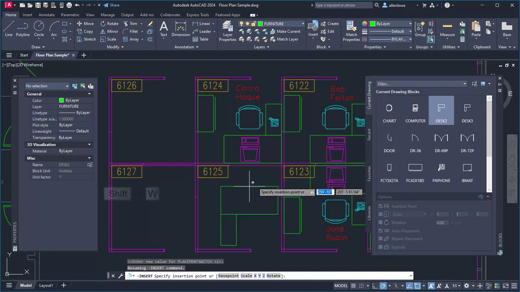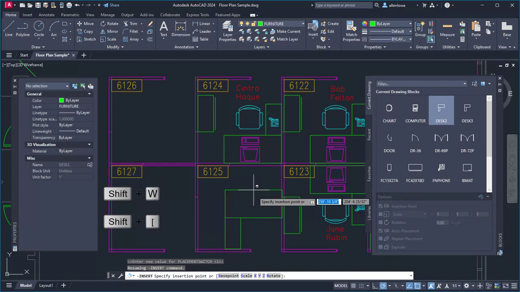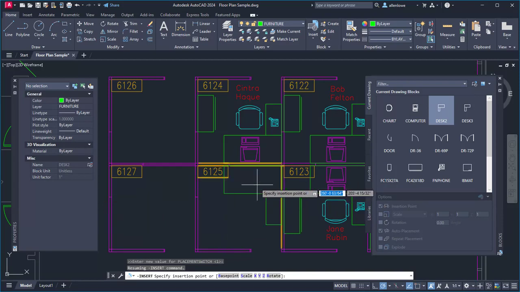Holding down Shift+W or Shift+Open bracket disables placement suggestions while dragging the block. Pressing Ctrl toggles between suggested placement locations. I'll click to place the block.